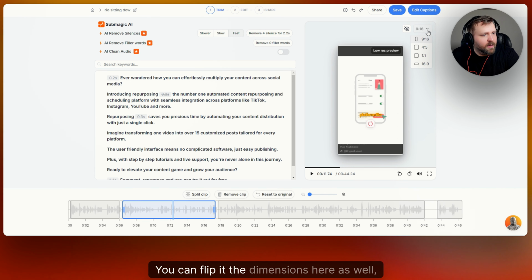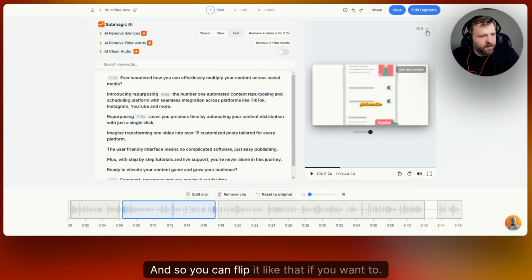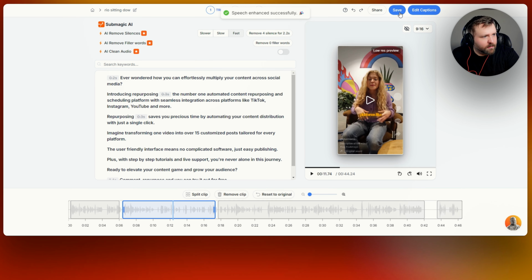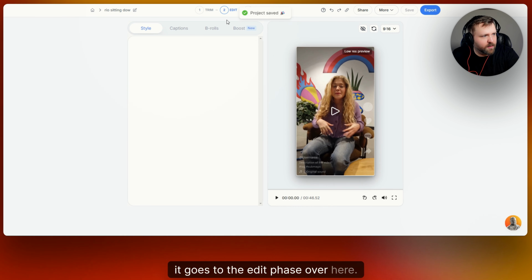You can flip the dimensions here as well, from 9:16 to 4:5, 1:1, or 16:9. And so you can flip it like that if you want to. I usually keep mine at 9:16 for short form content. And when you're done, you simply just either share it, save it, or edit captions. But we're going to go, when you press edit captions, it goes to the edit phase over here.